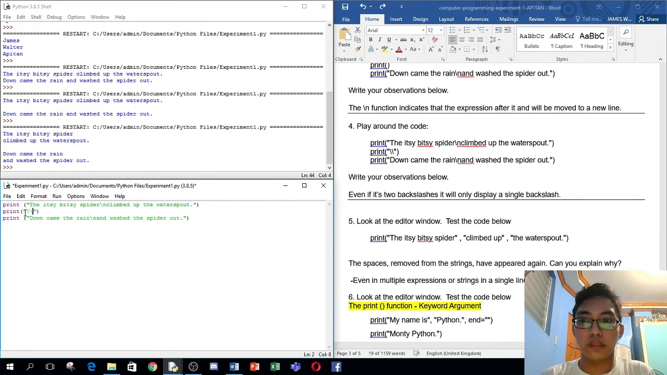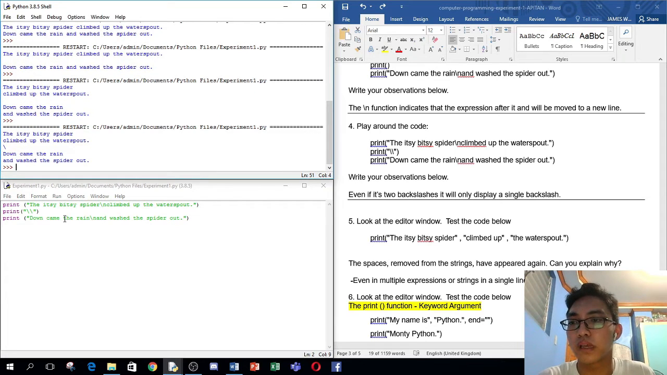Next will be that the empty print function is inputted with a backslash n, two backslash n. Yep, not n, just two backslashes, and the reaction of Python is that it will display only one. Why is that? I still don't know it. But let's try to play around a bit.